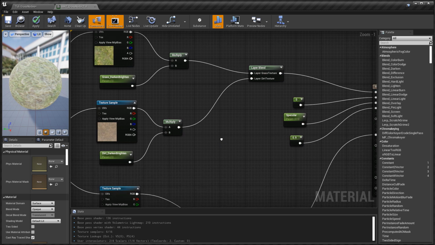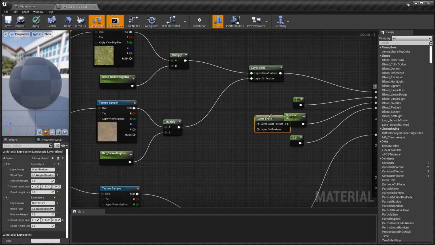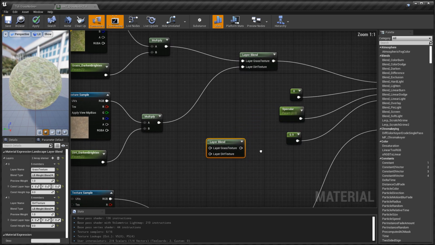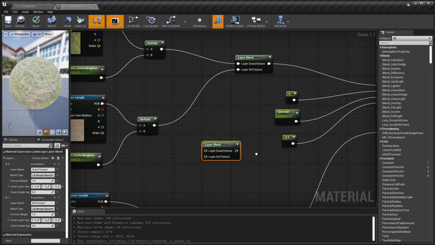Now to do that, we need to duplicate the layer blend node. Select it, press Ctrl W, move it down, and we need parameters for each input, for grass and for dirt. Now if you had a roughness texture to use instead, you could use it here just like we did for the albedo and the normal map, but I found a constant vector works just as good. And it's a quick workaround if you don't have a roughness texture to use.